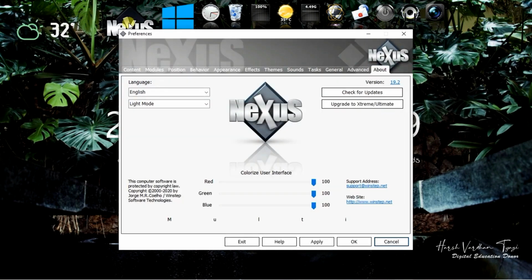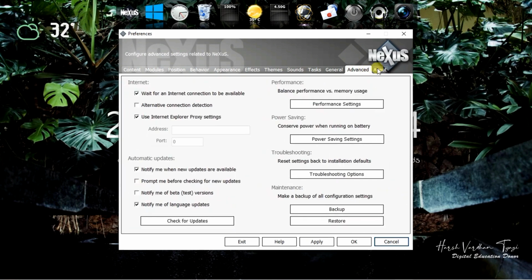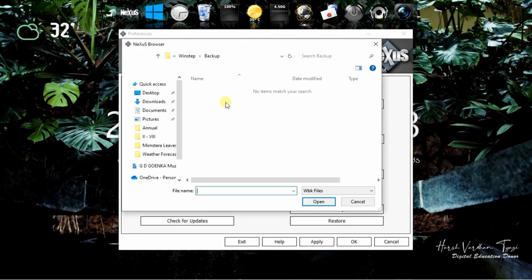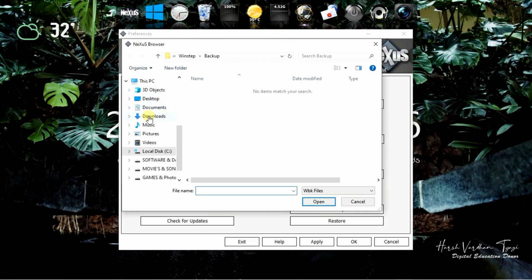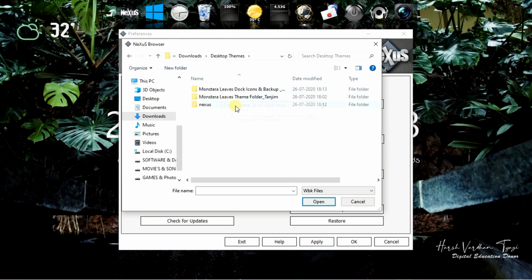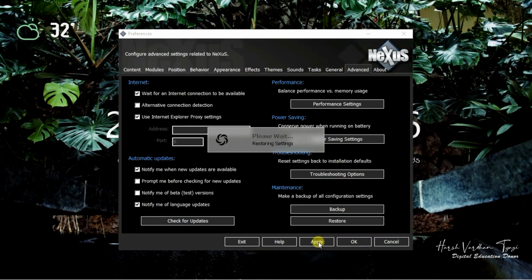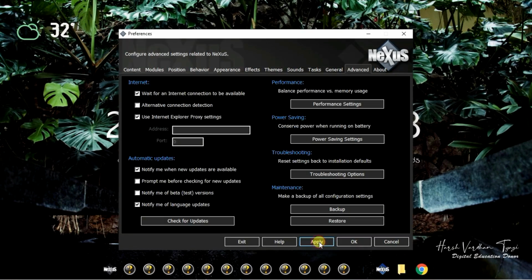Once you click here, it will open the dialog box. Go to the Advanced tab, click on the Advanced tab, and here you please click on Restore. So once you click on this Restore button, it will ask you for a file. You have to select the same file, means you need to go to the download. Maybe in your computer the location is different, the themes which you have downloaded. Now Monstera Leaves dock icons and backup. Open this and select this backup file which I have shown you earlier. Open and then apply and OK.